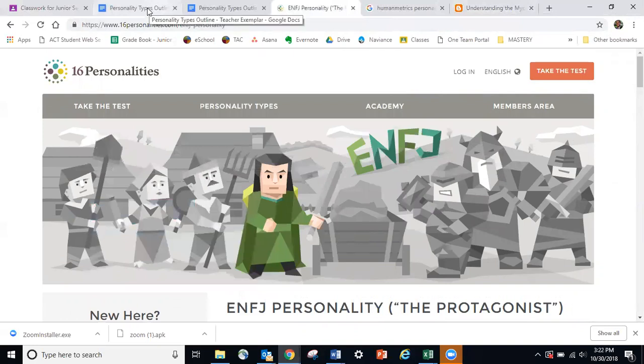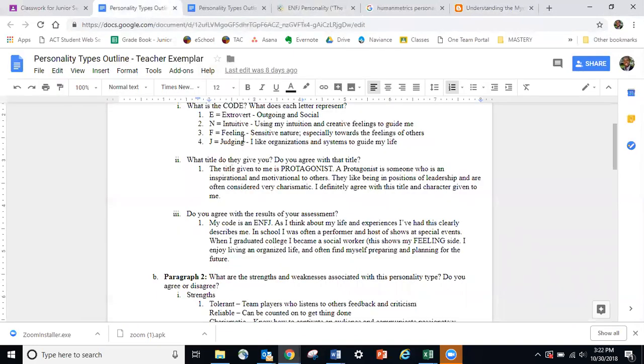You're just going to write what the title is, and then you're going to say whether or not you agree with that title. And you need to give rationale. You need to say, why do you agree or why do you not agree? So you see here, I've said what the protagonist is, and then I put that I agree with that title that was given to me, right? So I gave information as to why.